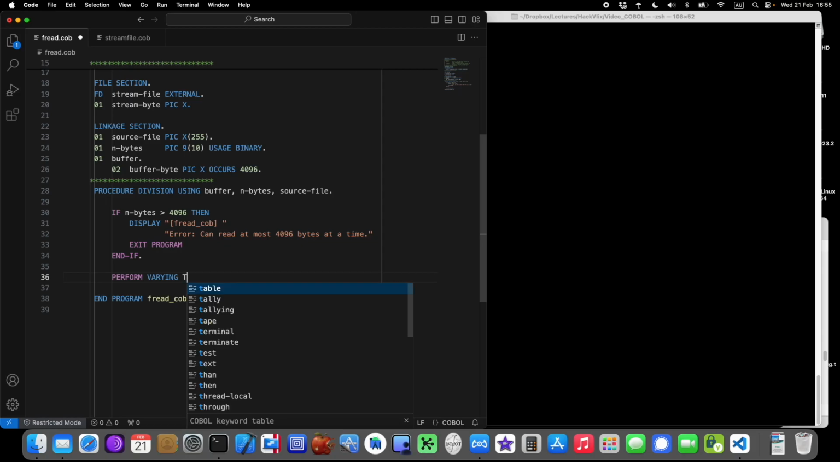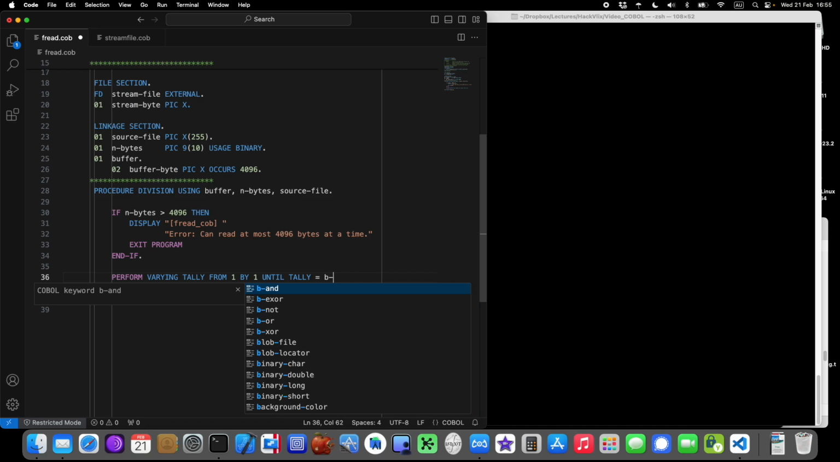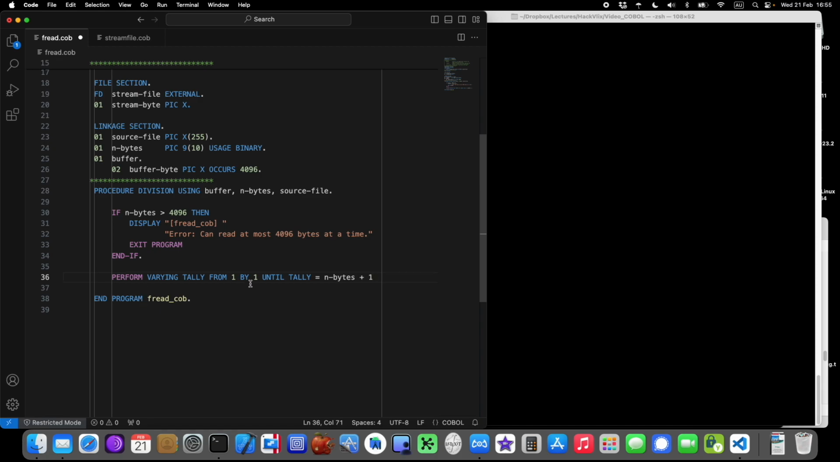I will use tally as my loop counter, varying it from 1 by 1 until tally is equal to n bytes plus 1. Now you have to use the plus 1 here because the loop condition is checked at the beginning of the loop. So if I want to read n bytes, then I should still execute the n bytes iteration, and only after this, once the n byte operation has been done, should I terminate the loop. So that's why I had the plus 1 here.